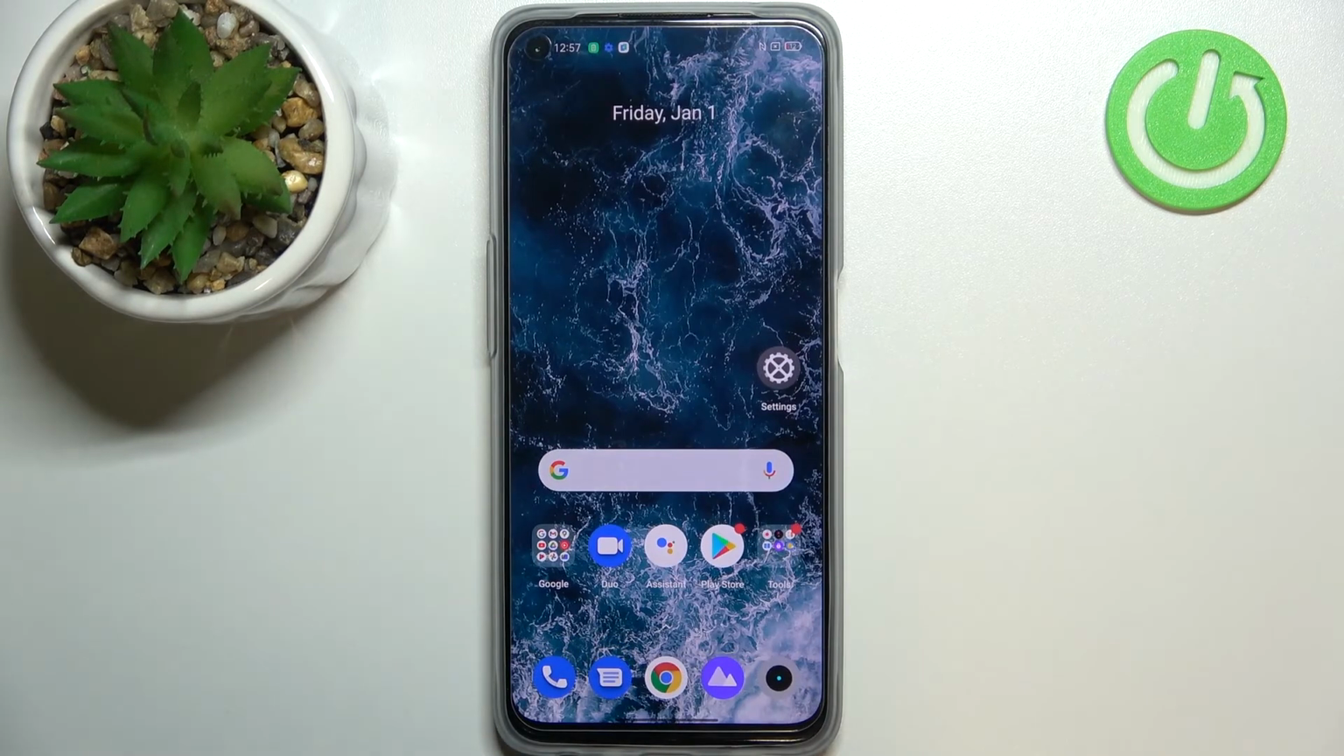So actually this is it. This is how to enable OTG connection in your Realme 9i.